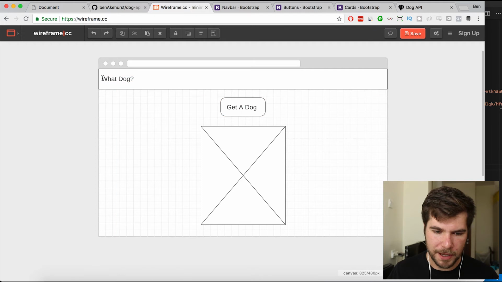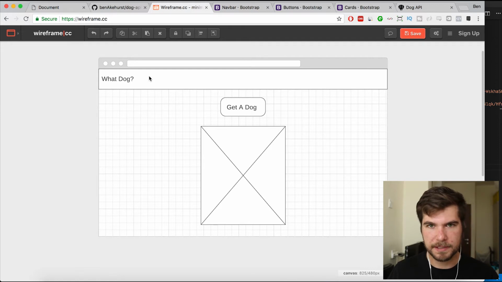But let's go back over to the wireframe. So let's think about how to structure this. So I've got a header up here, I've got a button in the middle, and I've got a picture down here. So the header is going to take up the full width of the page. Obviously the button is going to want to be centered in the middle, and the picture is also going to be centered in the middle of the page.